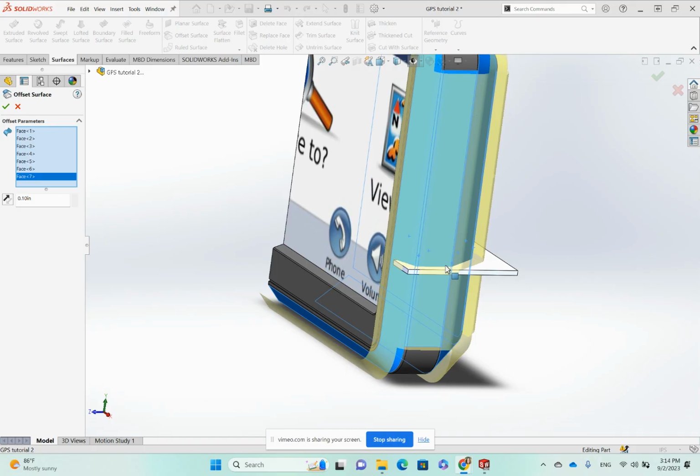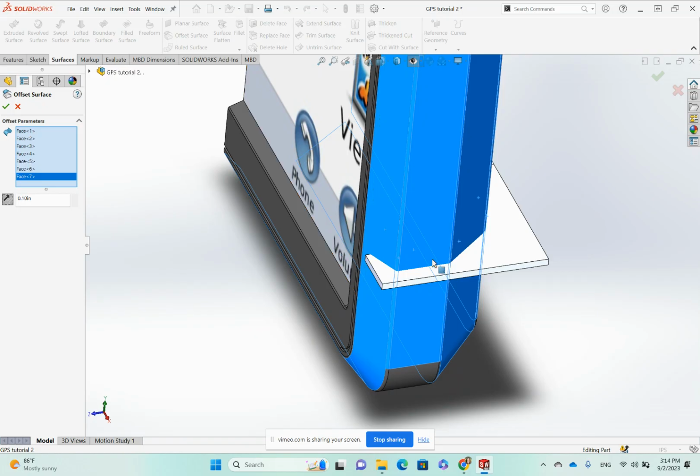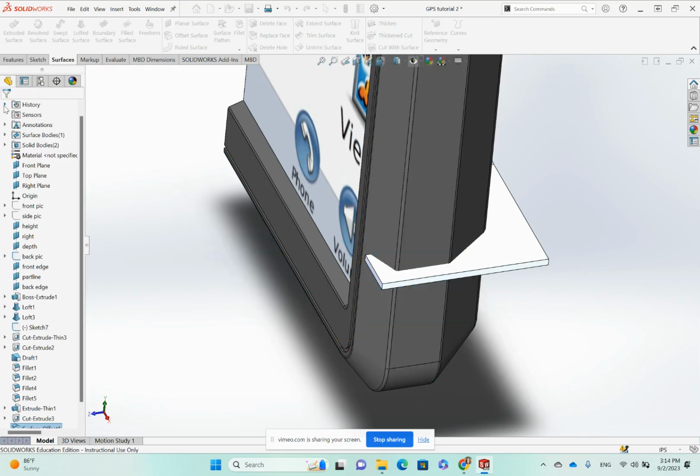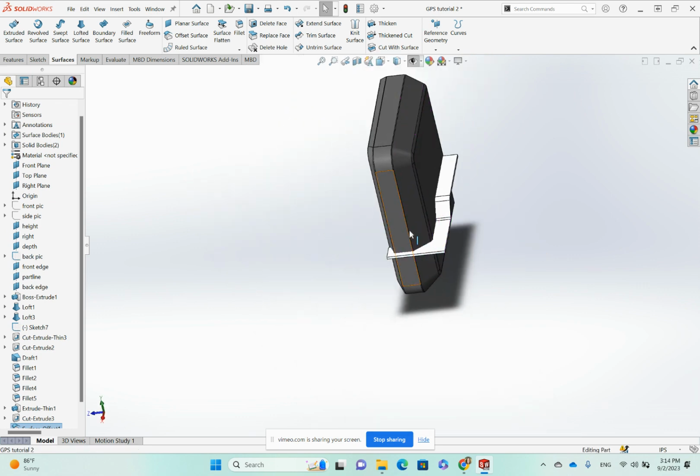Now, because I actually want the surfaces to go in, right now you can see they're offset from the GPS and sticking out further. That's what the yellow looks like. We're trying to cut right here inside of the GPS, where I'm tracing with the mouse. We don't want them to cut in too far, so I'm typing 0.01 into that box. Then I'm going to press OK.